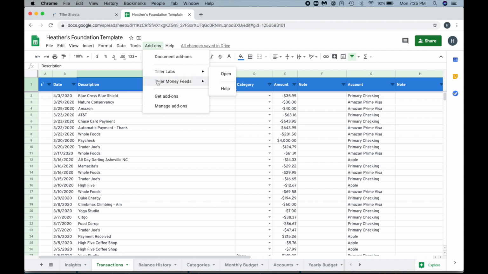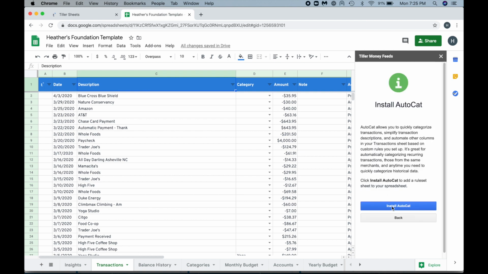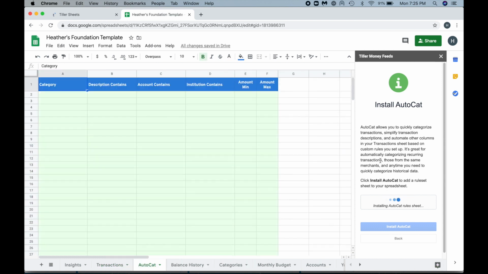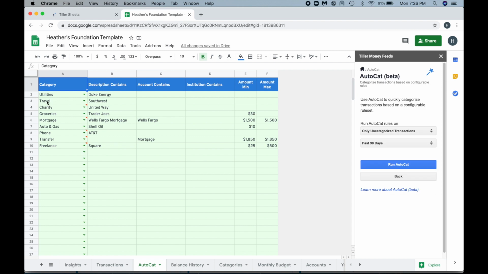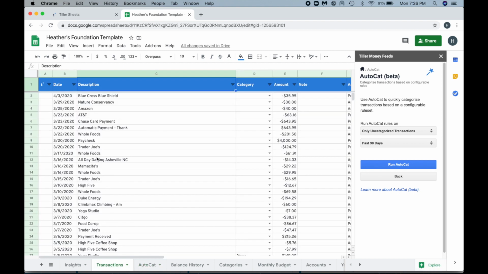First, you'll want to go into the add-ons menu and choose Launch from the Tiller Money Feeds menu. In the sidebar here, you can click AutoCat, and then it'll prompt you to install AutoCat. This will take just a few seconds, and it creates a new sheet in your Google spreadsheet. You can see we fill in some example rules for you here, just to give you an idea of how to create the rules on the AutoCat sheet, but you can simply select these and then clear them out to start building your own.